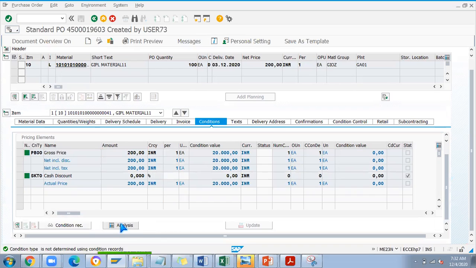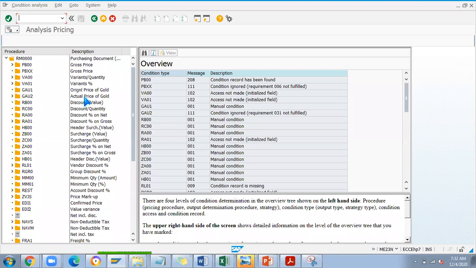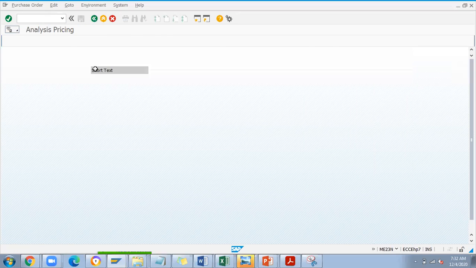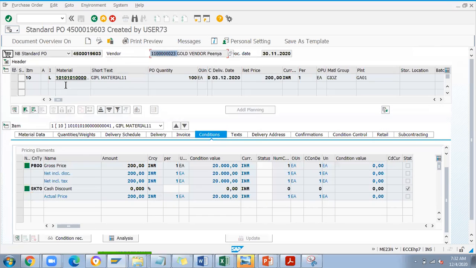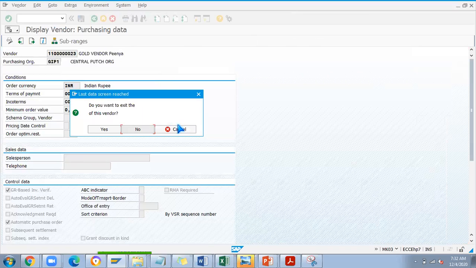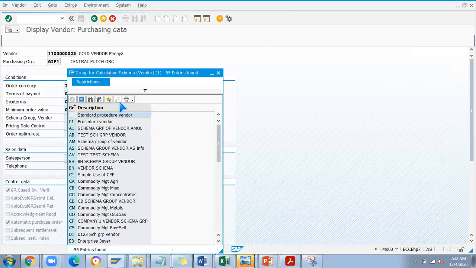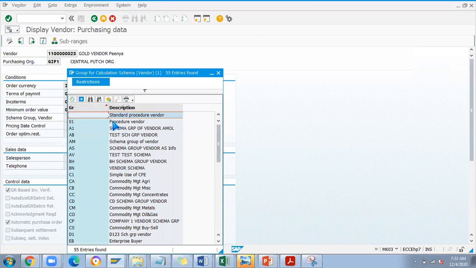So now how to see the analysis, like which pricing is used here? By clicking on analysis. So you can see RM0000 is the pricing that is triggering, because no schema is maintained for this vendor or maybe this purchase organization. How to check that? Double click on this vendor and go to the purchasing view. See here, schema is blank, means the standard procedure is used. If it is blank, the standard will come.